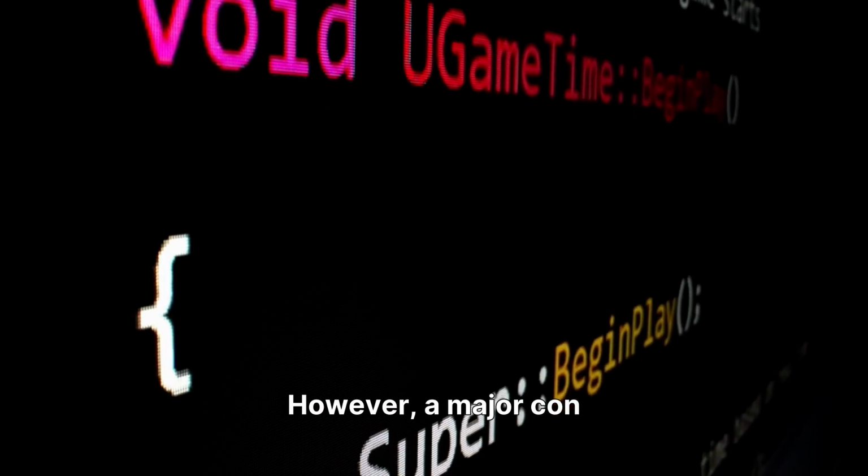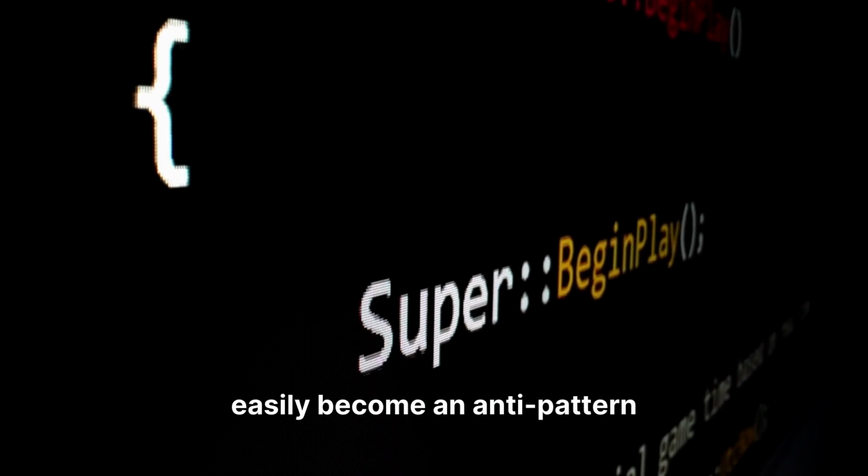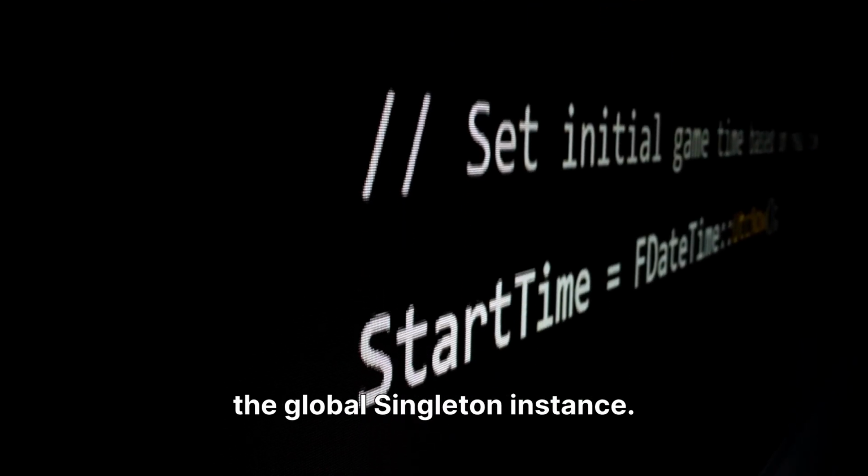However, a major con is that they can easily become an anti-pattern if overused, leading to tightly coupled code that is difficult to modify and maintain, as components become overly dependent on the global singleton instance.